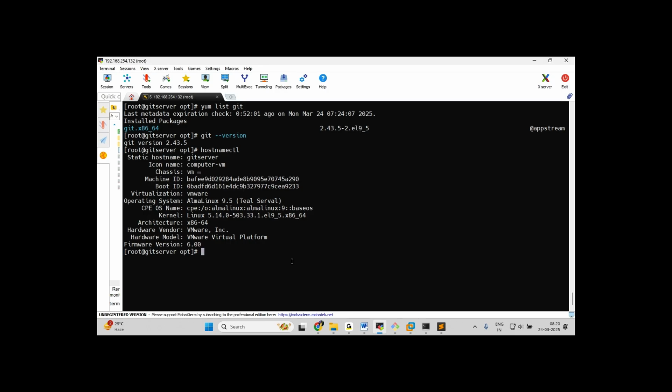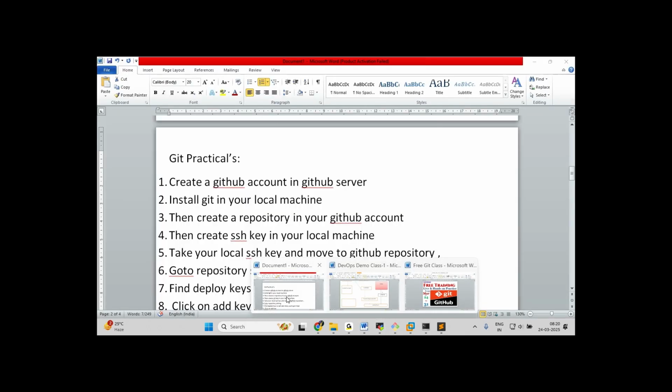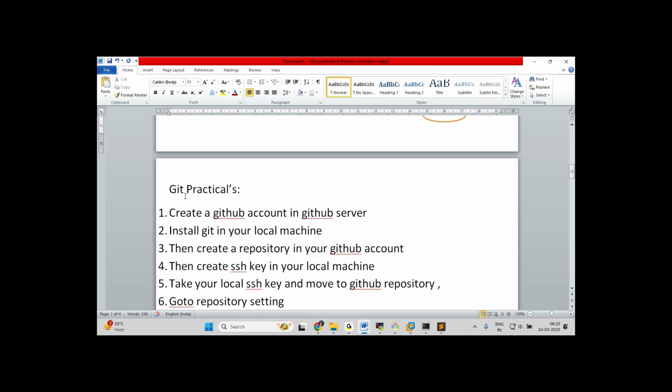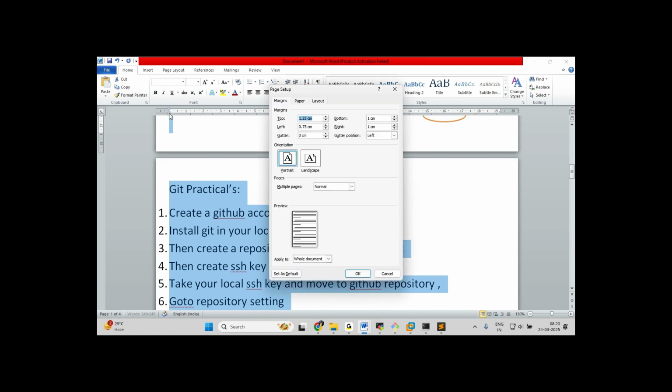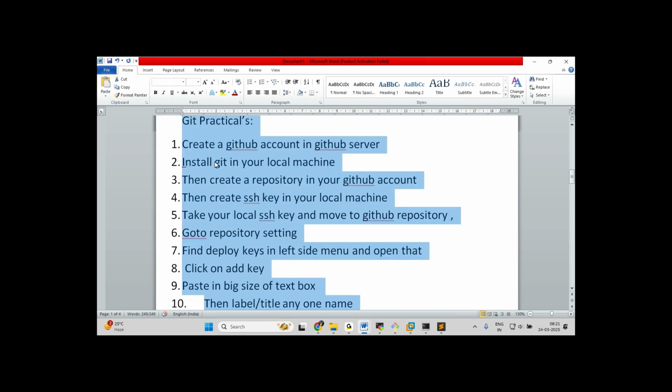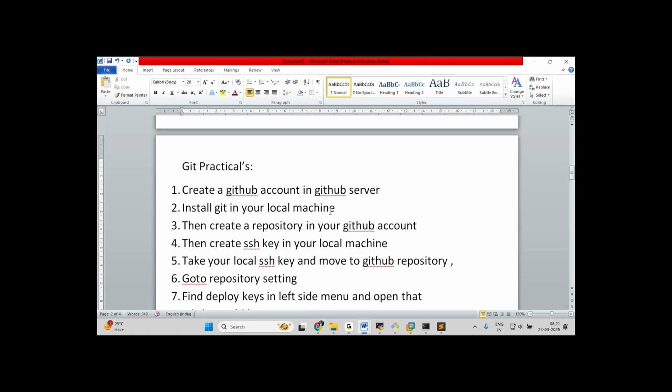Okay guys, so these are the details about the git package. Now we have installed Git in our local machine, and it is ready to work. Okay, the next step: two tasks are over. Then create a repository in our GitHub account.